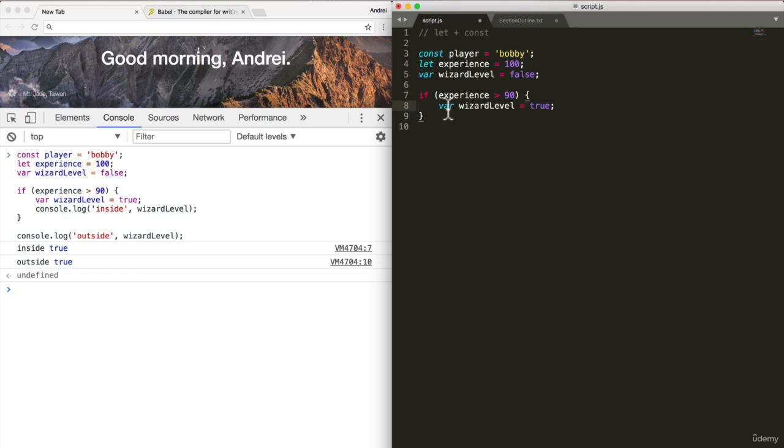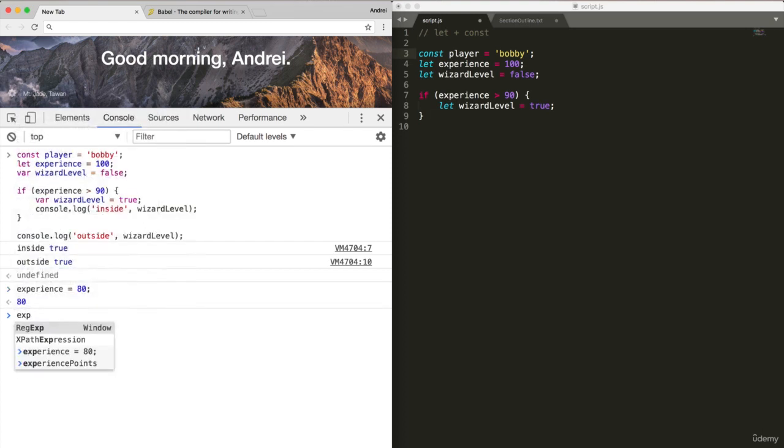Now, think of let as the new var. So from now on, we're going to be using let for variables. But what is const? Well, const is even cooler. Watch this. If I want to change the experience level, I can say experience equals 80. And now if I look at experience, well, experience equals 80.